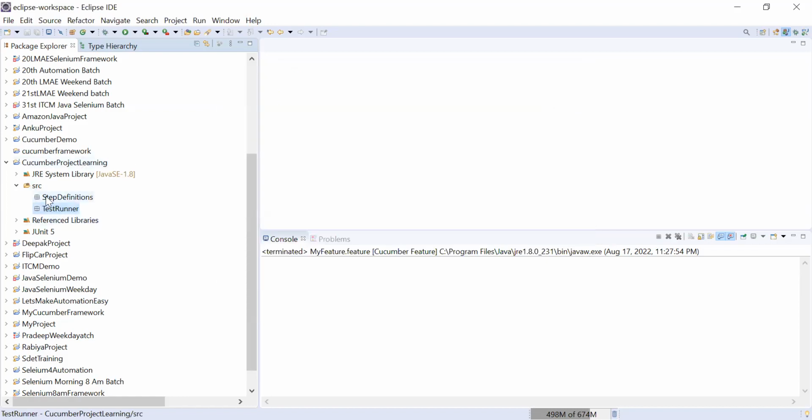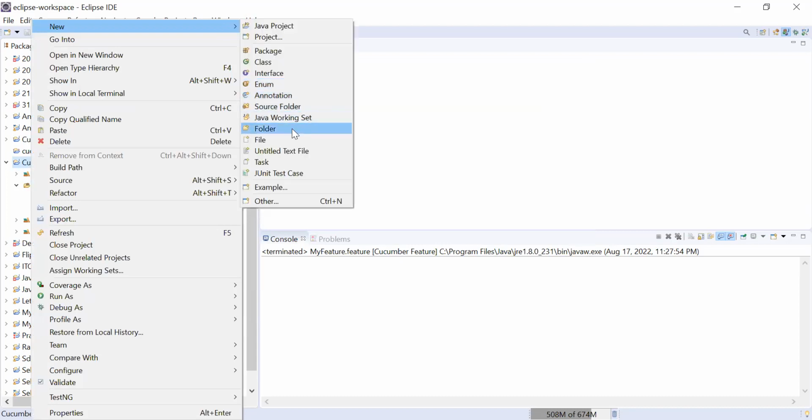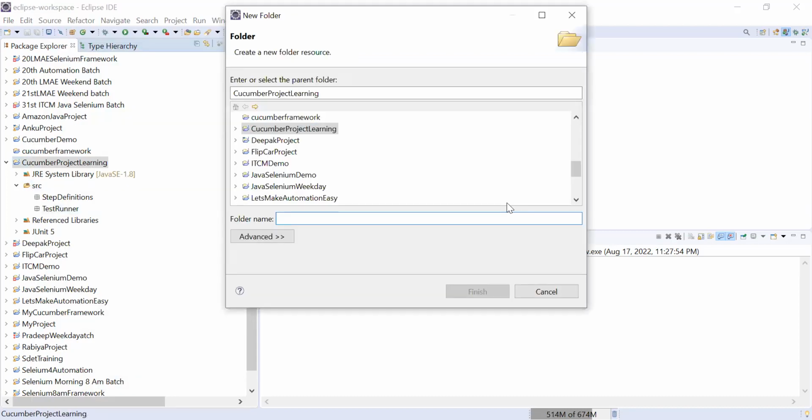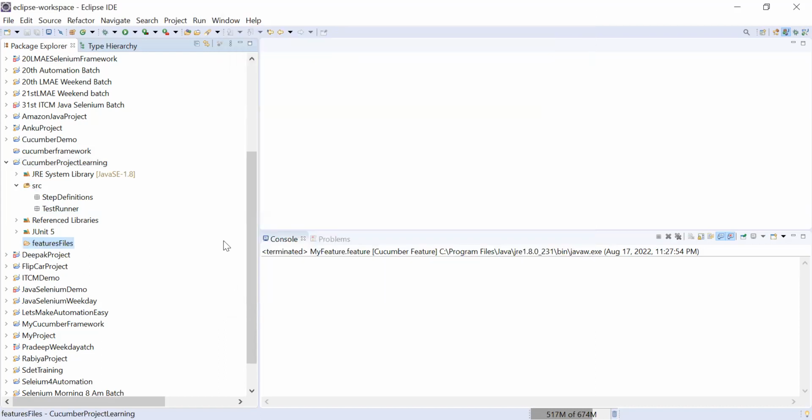Third thing: you have created two packages. Now create a new folder, and I will just give the name feature files. Now click finish. So you have created three things: step definitions, test runner, and feature files.